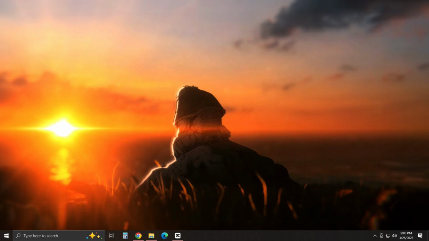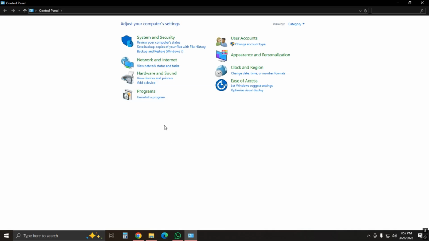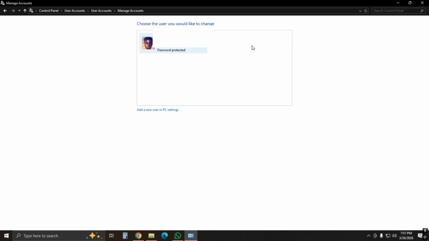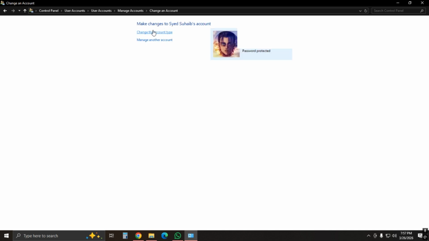First what you need to do is get over to your control panel and open it, and then make sure the view by is set to category. Now just click on change account type, and then just click on your account, and here you'll see a button saying change the account name. Just click on that, and then you can add your name and enter your name, and then just save it, and it will completely change your account's name.